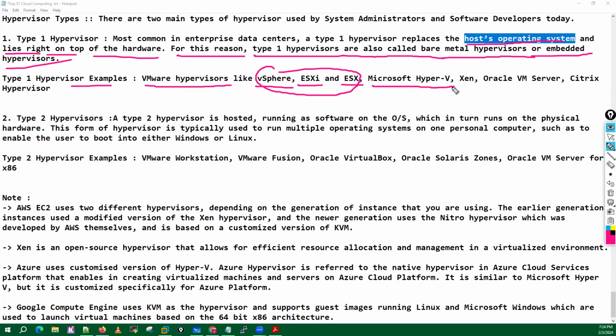Then we have Microsoft Hyper-V, Xen, Citrix Xen, right? Or Oracle VM and the Citrix hypervisor. So these are a couple of examples for type 1.